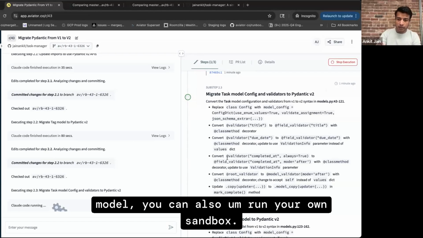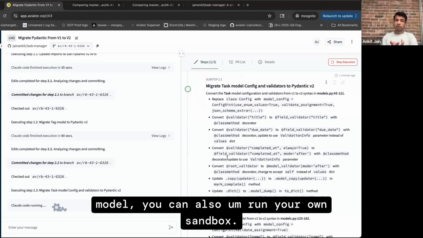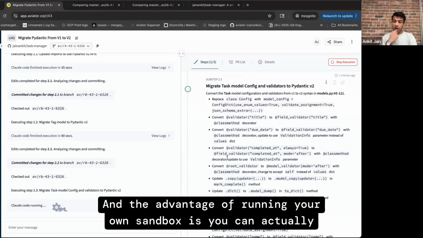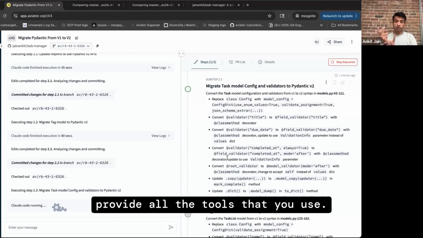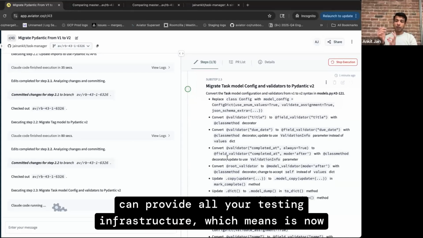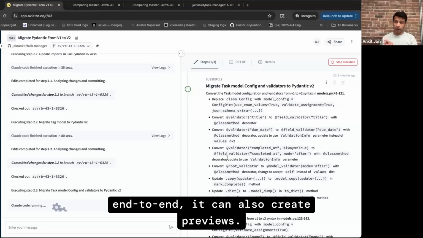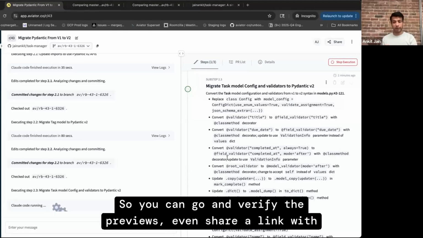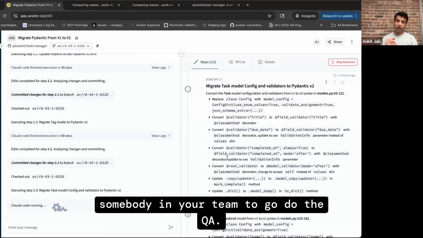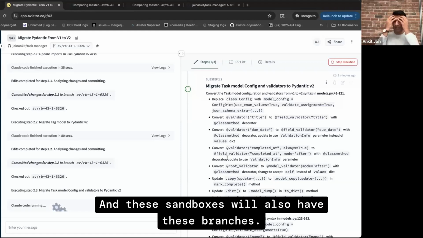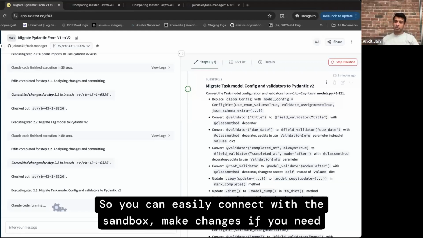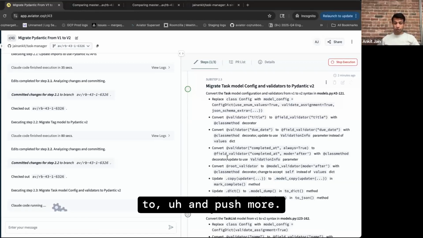Right. I think a couple of other things also worth noting is with this kind of a model, you can also run your own sandbox. And the advantage of running your own sandbox is you can provide all the tools that you use. You can provide all your testing infrastructure, which means an agentic system, while running through a spec, also has a way to validate end to end. It can also create previews, so you can verify the previews, even share a link with somebody on your team to do the QA. And these sandboxes will also have branches, so you can easily connect with the sandbox, make changes if you need to, and push more.